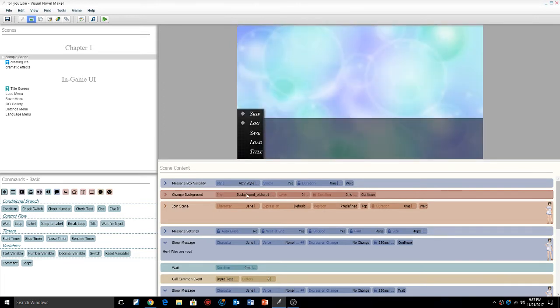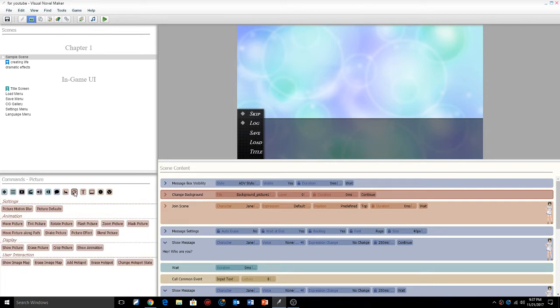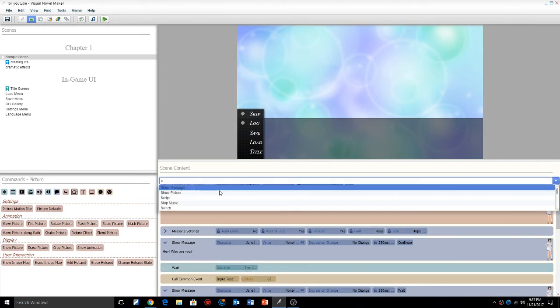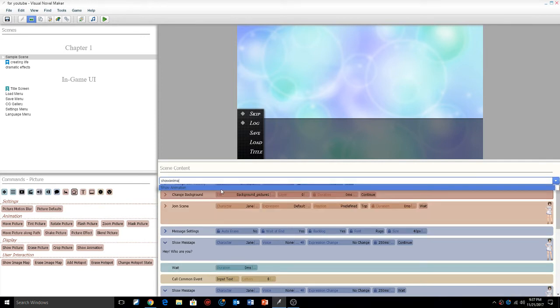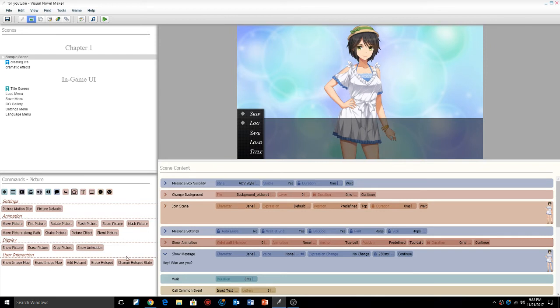Now we're changing the background. Inside here, you're going to go to pictures. Under pictures, you can either go to pictures or you can just type in show animation. Me, I like typing it in rather than dragging and stuff. I feel it's easier and faster.